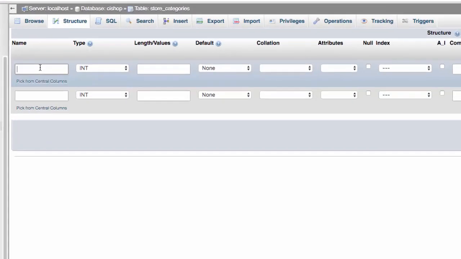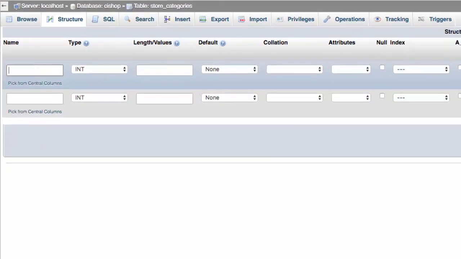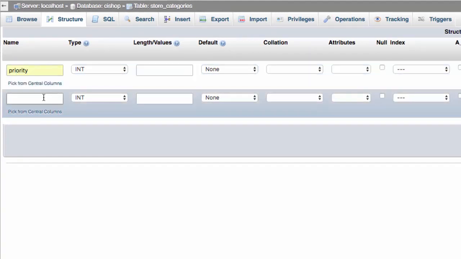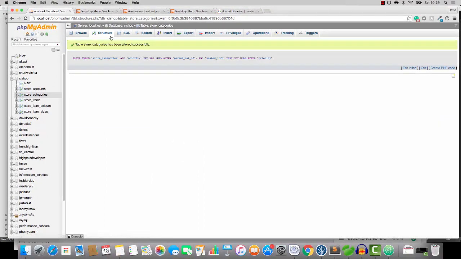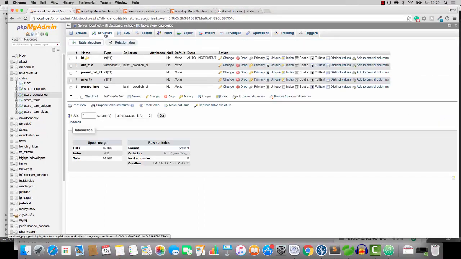Two columns. The first column is going to be called priority. It's going to be an integer. And the next column is going to be called posted info, and that's going to be a text field, okay? And we're going to hit save. All right, so now we've got this structure here on store categories.